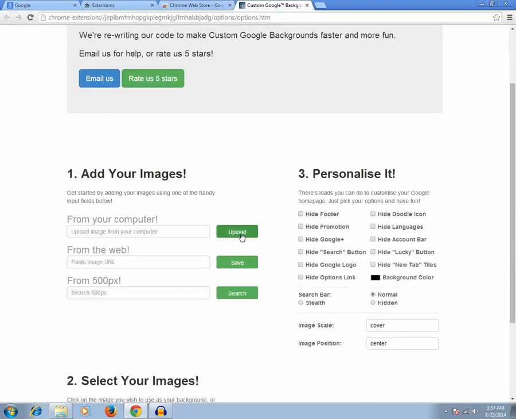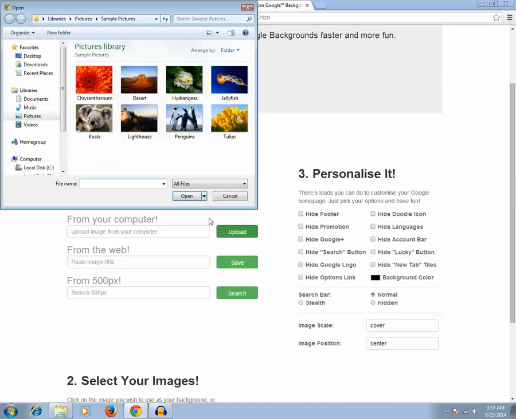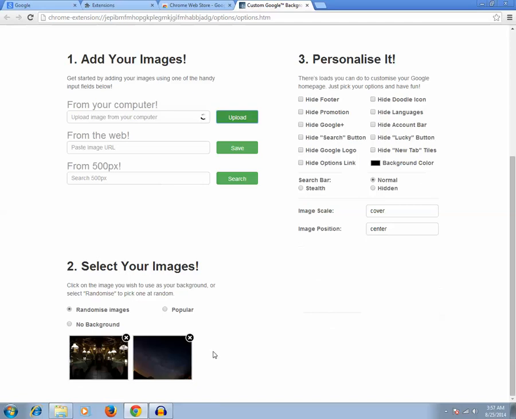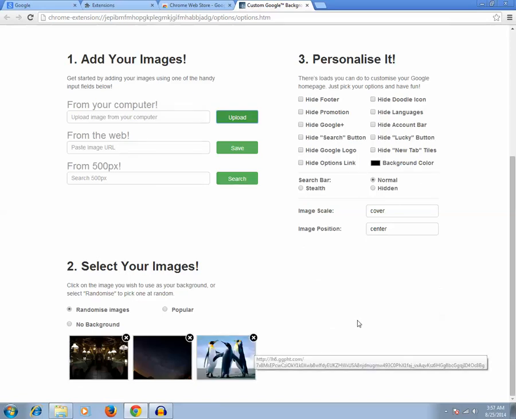click on the upload button. And you can select any image which you want to use as a background for Google. Suppose I want to use this one, penguins. Click on open. Now this picture will be uploaded and you will see the picture here. Okay, so now you can select this picture if you want to use it as a background. Okay, so I selected this one.